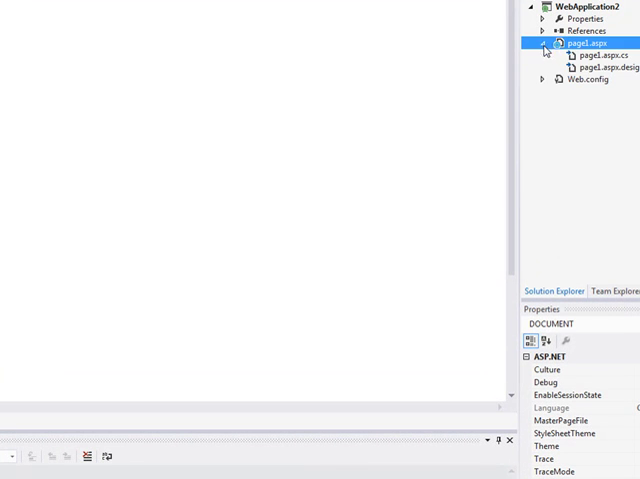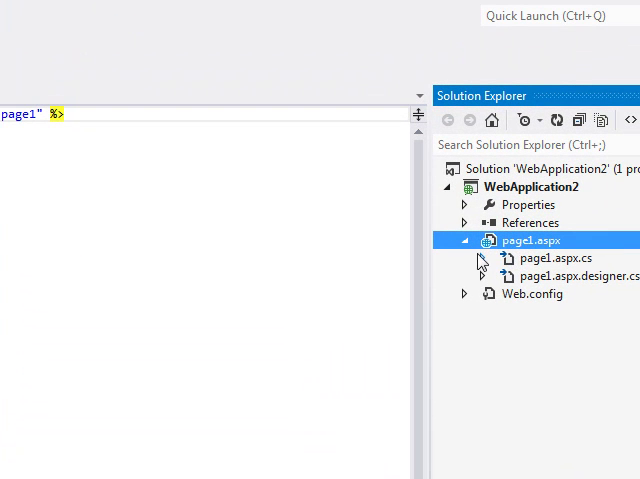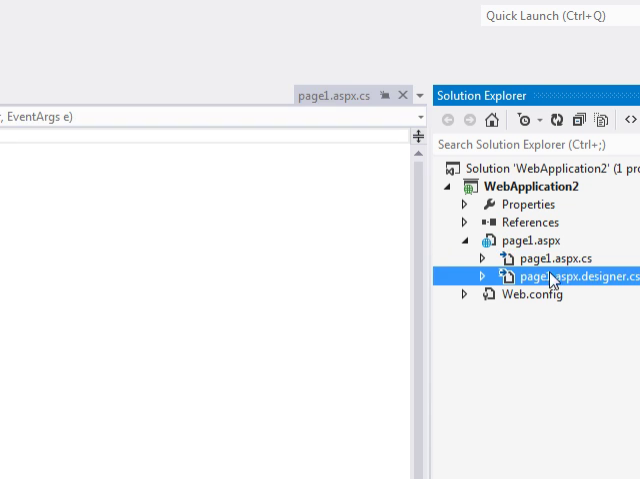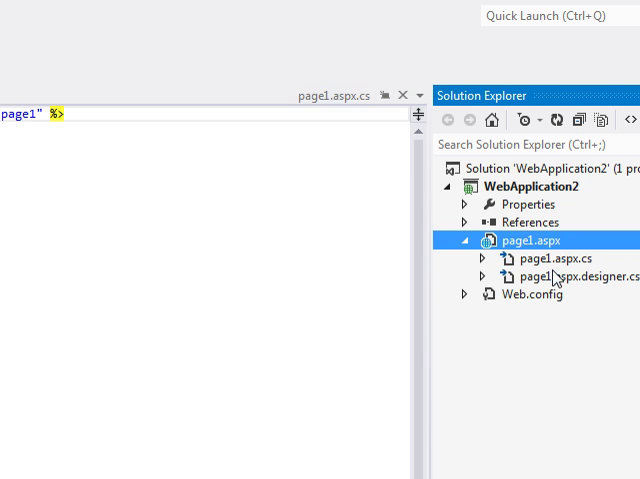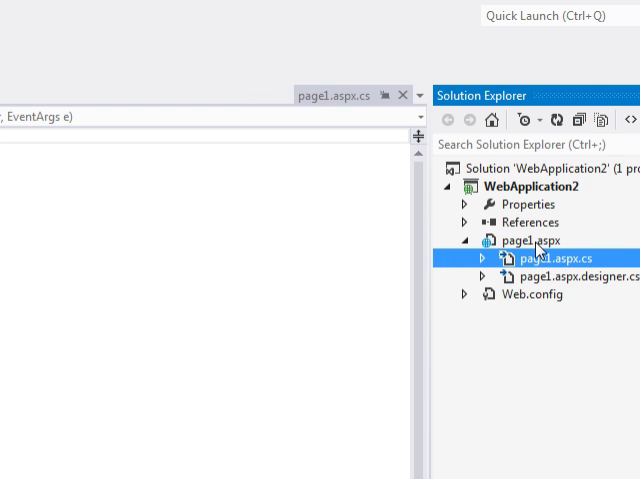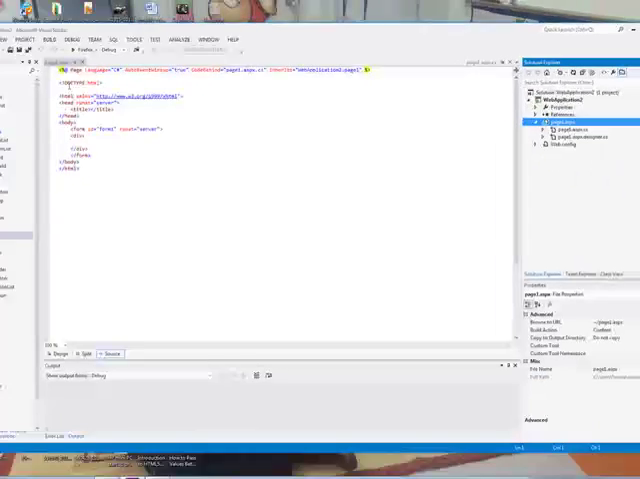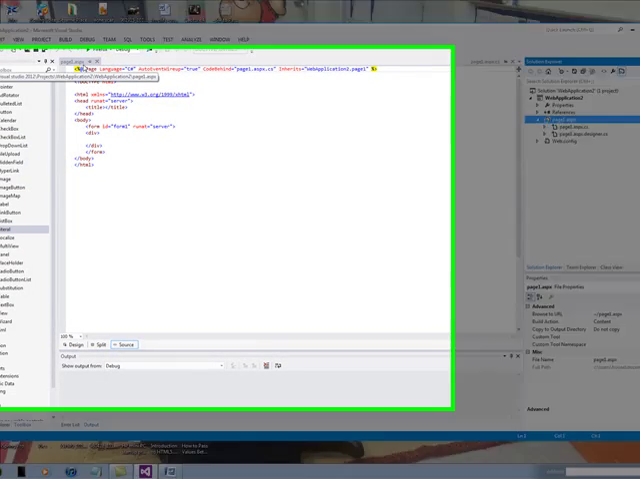If you click on this triangle icon, it expands this page1.aspx and gives you two more files here. This one is a designer file, and this one is the backend coding file. And this is the page where we'll be putting our code in. But first, we need to go to our page here, which is page1.aspx.